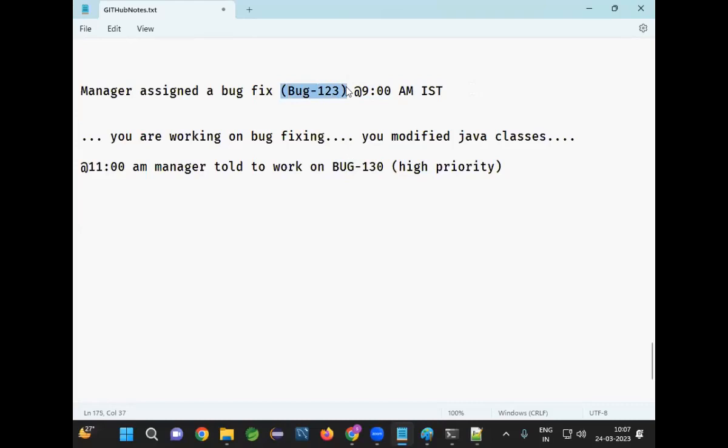I'm in the middle. Can I commit my changes? No. Why I cannot commit? My changes are not completed. I'm in the middle of a bug fixing. My bug is not fixed. My coding is not completed. I cannot commit my changes. If I commit my changes, existing functionality may disturb.